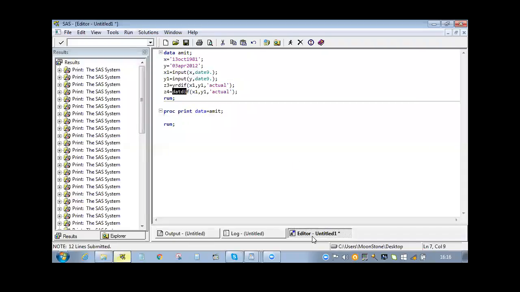So suppose I want to know the age of someone. This is my today's date. What is today's date? Today's date is the 26th of June 2016. Now this is the date of birth and this is the current date. I want the age of a person.